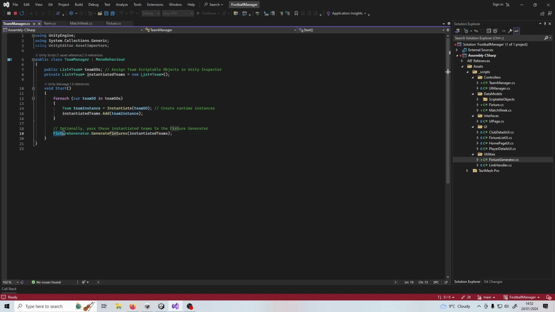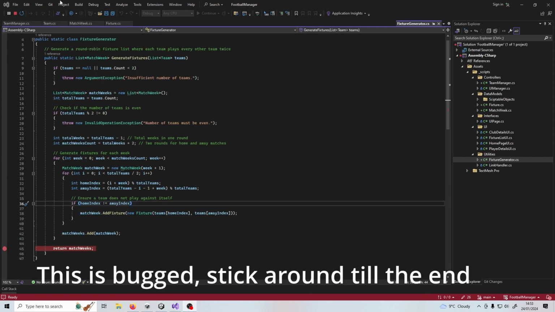And then from there, we'll have another class called Fixture Generator, and we can generate the fixture list. And this is the code that I've got for generating the fixture list. So this is modelled after most league structures, so like the Premiership, where every team plays each other twice, once home and once away. And we can see here, we first check that there's at least 2 teams. If there's not, we can't do it.